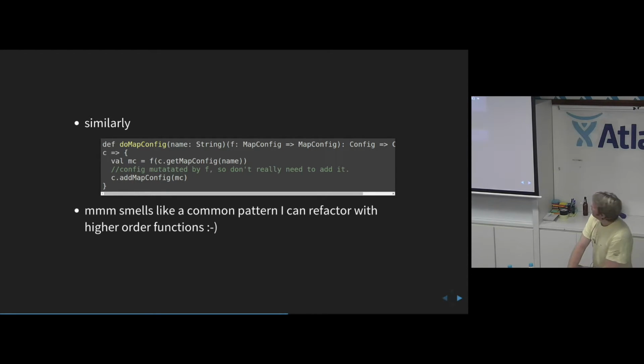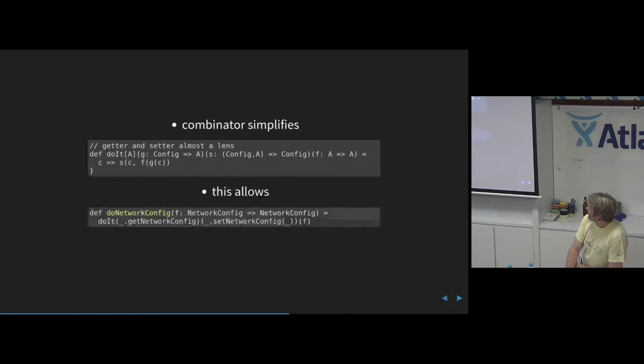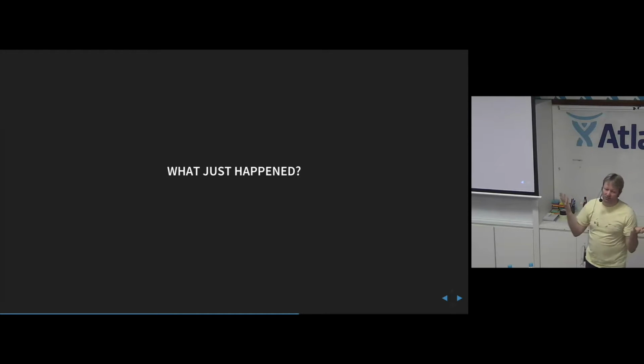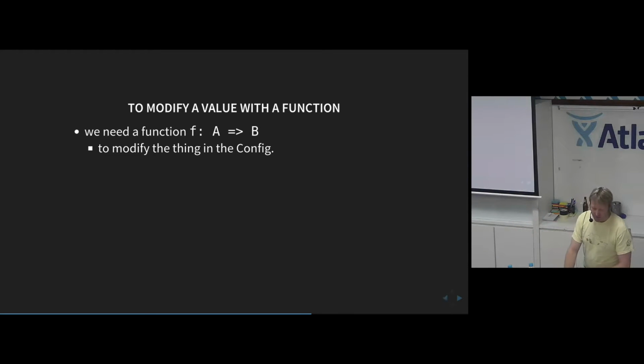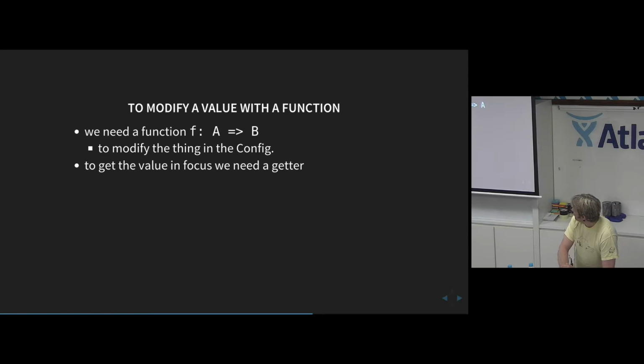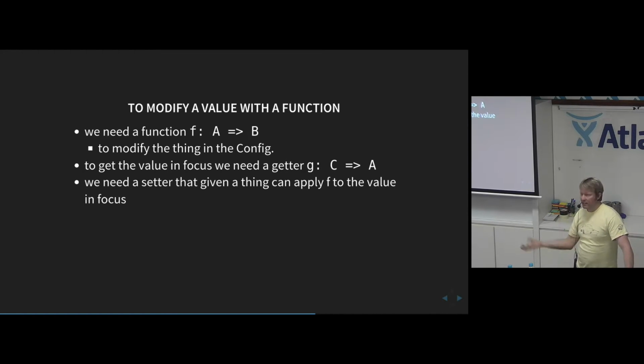So I can simplify this with a combinator called doit, which is obviously true. I'm not going to let you read it, but actually I will let you read it. Basically what I'm saying here is, to modify a value with a function, we need a function f to change the thing inside. We need to be able to get the thing we want to change, which would look like that: given a config, get the A out of it. And then we need to be able to set the thing as well. So I need to be able to apply that f on the A that I've got back from the C.